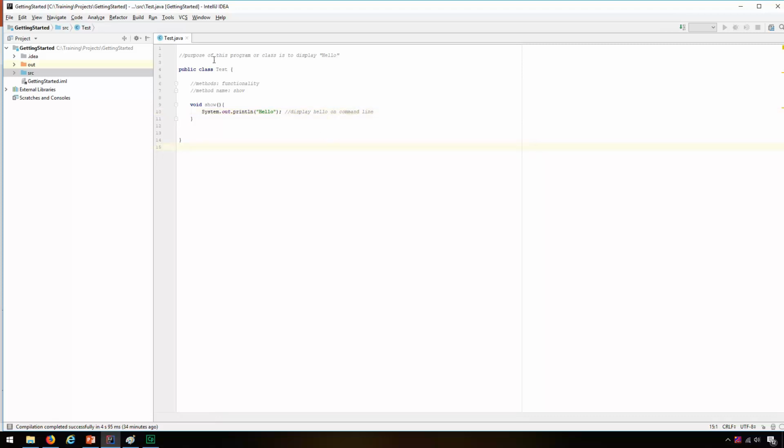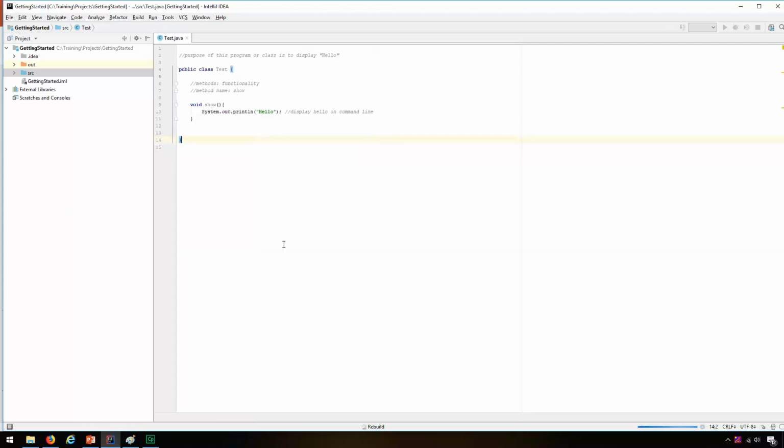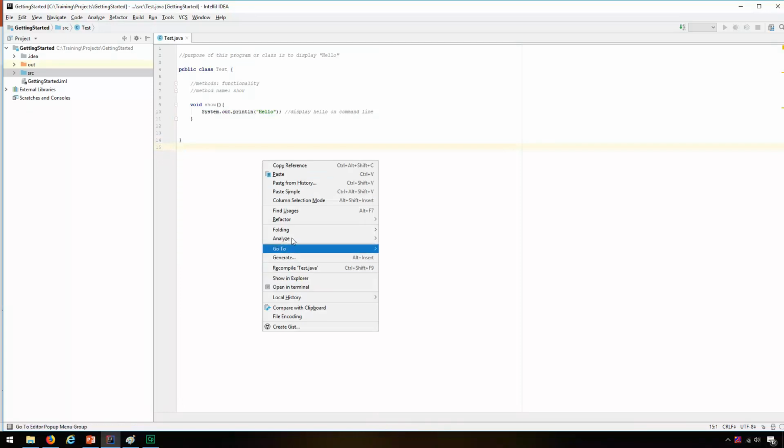So in my program, in this class test, I now have a method called so. This so method contains a statement written to display hello. Let's try to run this program and see if it displays hello or not. So now I'm recompiling again. It is compiling, just see at the lower side. Now if I try to run it, I'm not seeing any run menu.